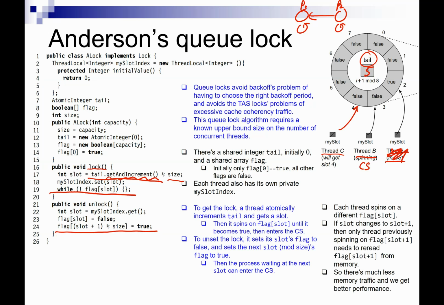This algorithm actually performs very well, because the only expensive part is this while loop over here, this line 19. But here I'm just doing a spin, reading a variable. I'm reading my flag over and over. We said that reads do not cause much coherency traffic, because I can cache this slot flag variable. Eventually the guy in front of me is going to set my flag to be true. At that point there's one time point where there's some coherency traffic, but it's quite minimized. So Anderson's algorithm performs well.